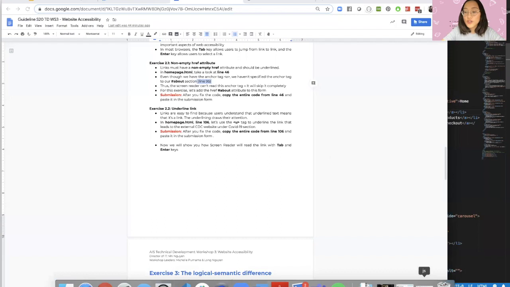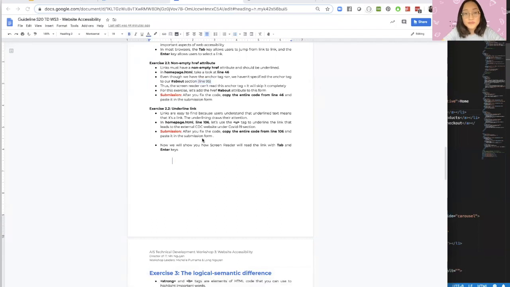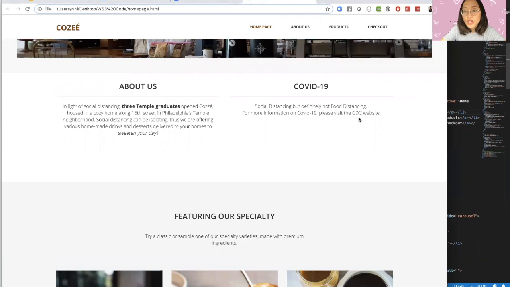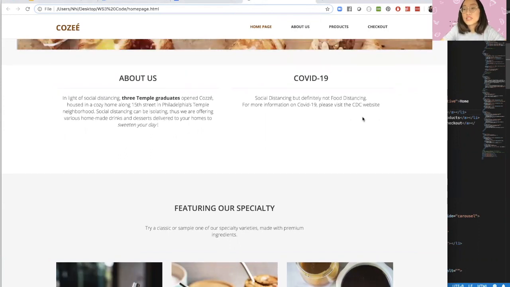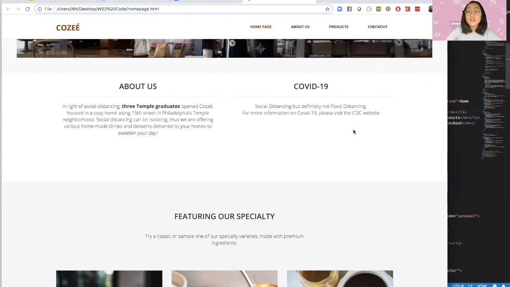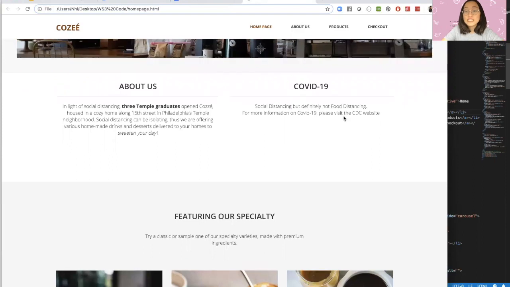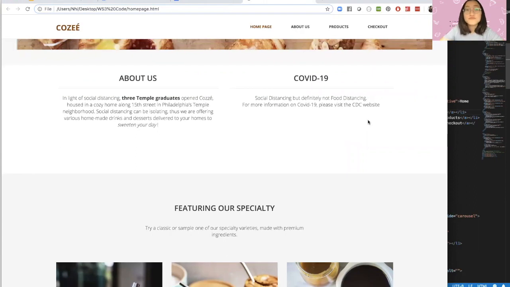All right, so for the next one is underline the link. As you can see on our page, we have the link right here, but when you hover it, you can see the color change. But for people who don't use the mouse, they will not know because they're not moving the mouse around and they only function within the keyboard. So in order to make it pop out and showcase to them that we have a link embedded in our text, make sure you use the underline attribute to make this link underlined.